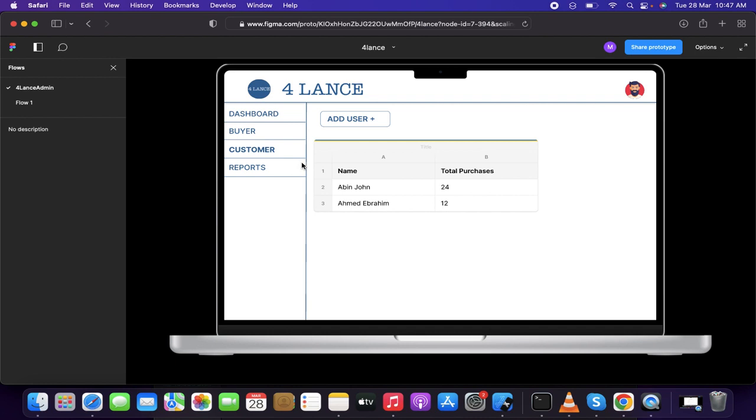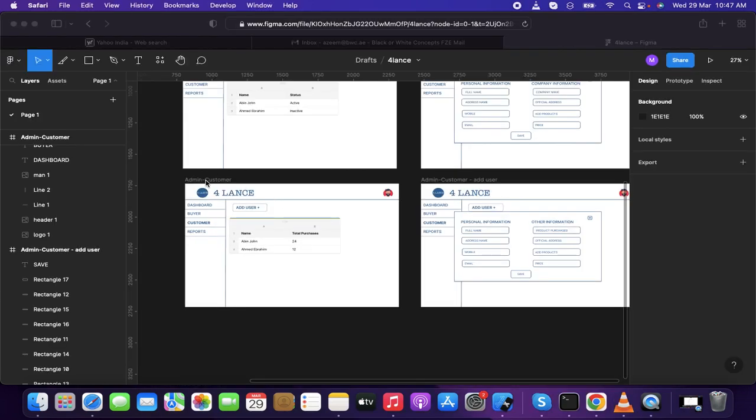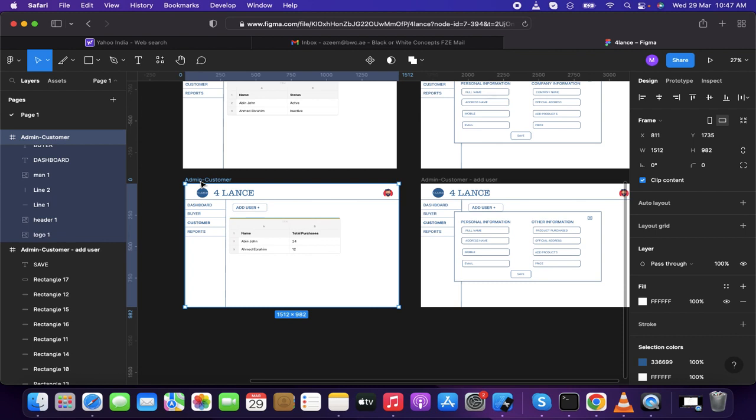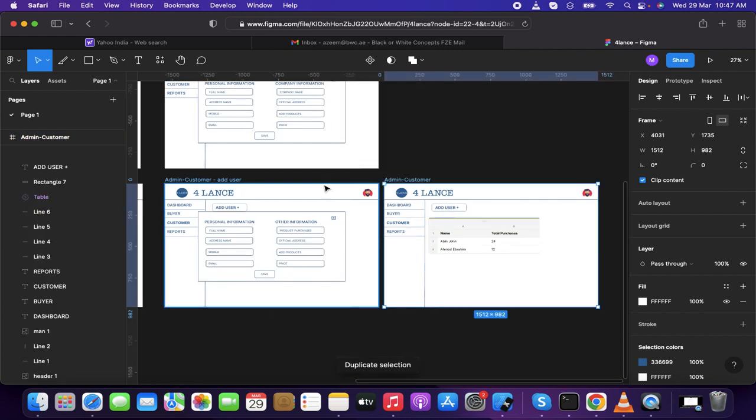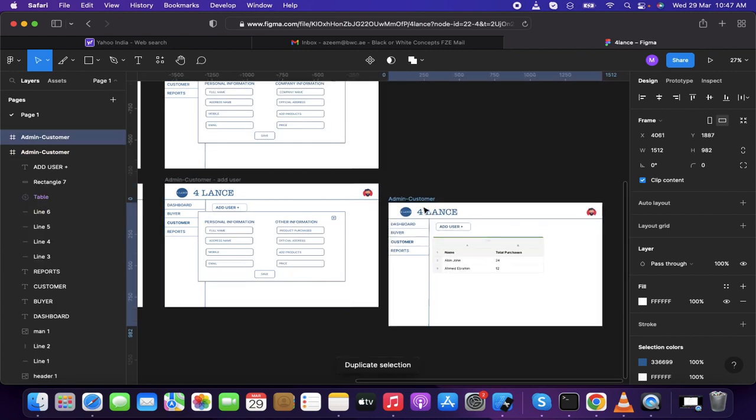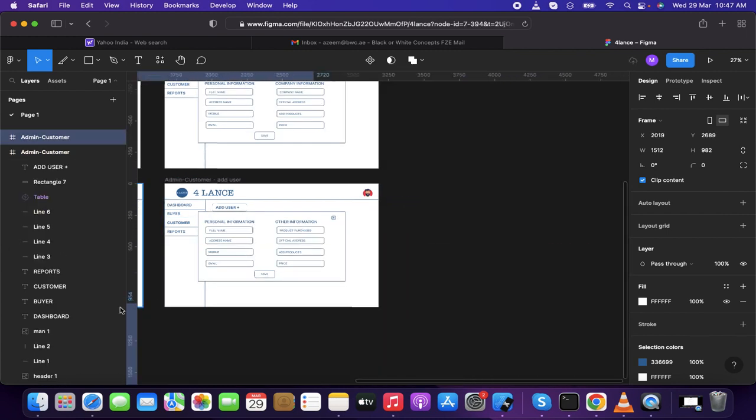Alright, so okay, perfect. The final step is I'm just going to click on the admin customer, and I want to create the reports tab, right? So let's say Command G again, and so I'm creating it over here. Just dragging it over below this.